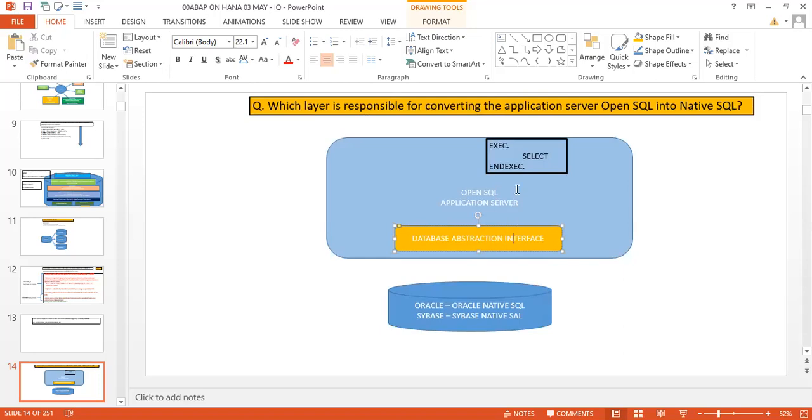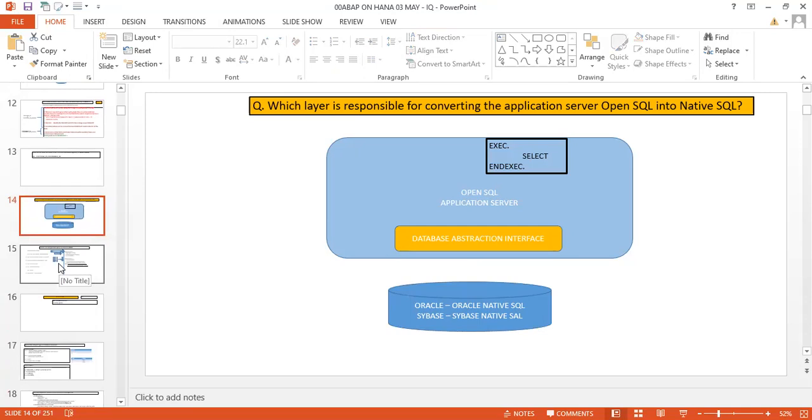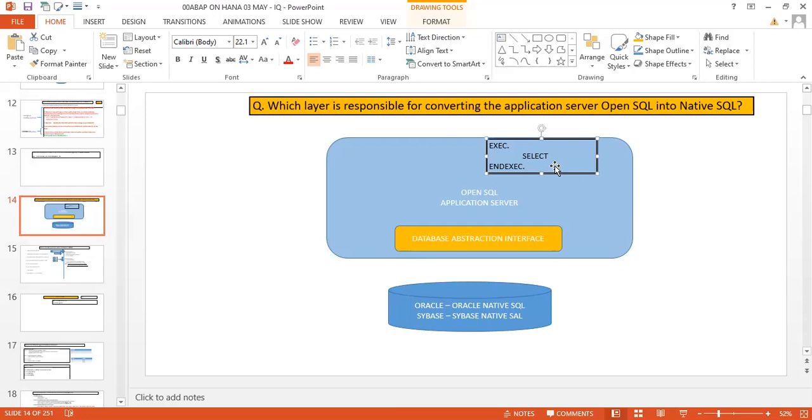The database abstraction interface is going to convert your Open SQL into the corresponding native SQL as per the underlying database. And if you use native SQL itself at the application server layer, that will simply be bypassed by this abstraction layer, because you are already using native SQL.